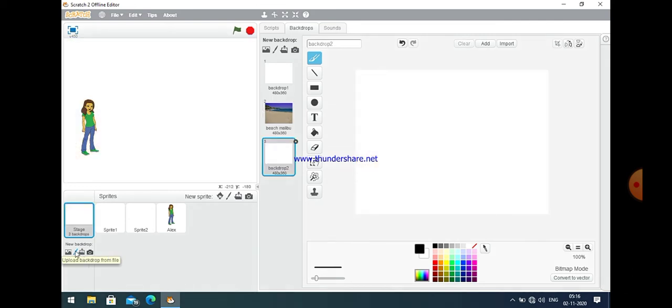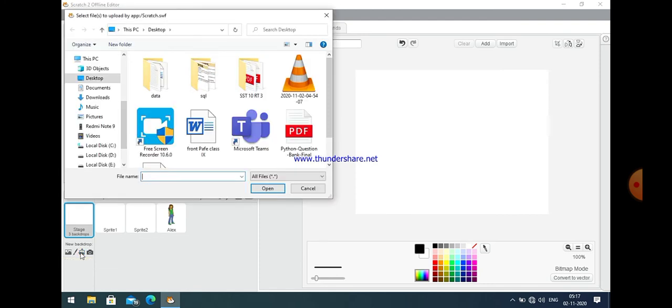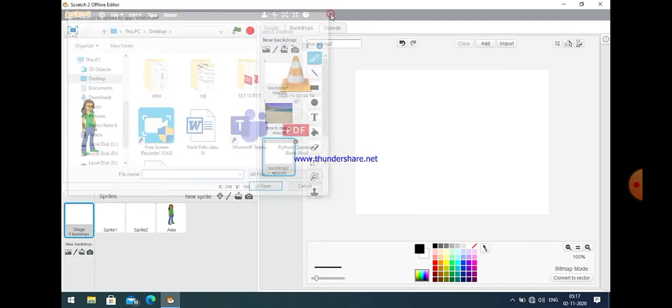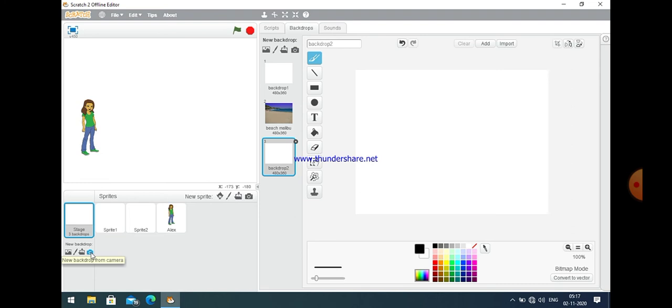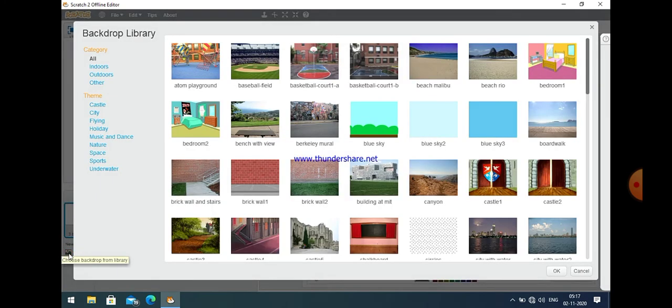So I just select the background here. Different options are also available: paint button, and then you can upload the background. You can use the camera also. So four different methods are there.